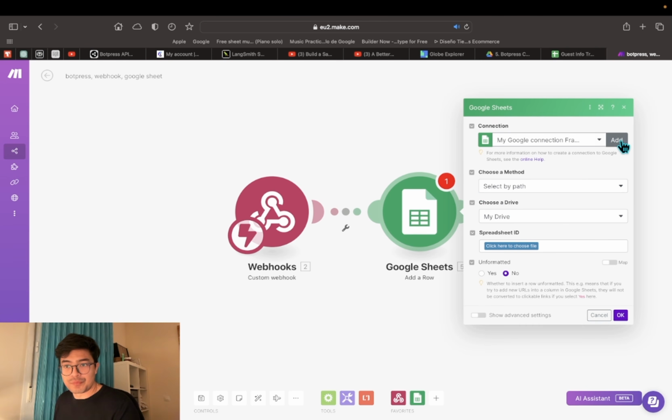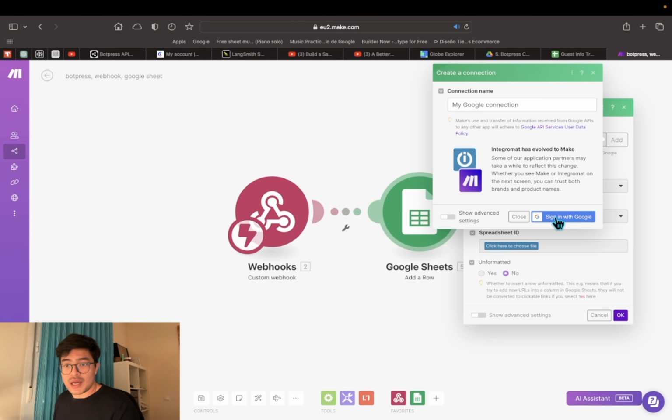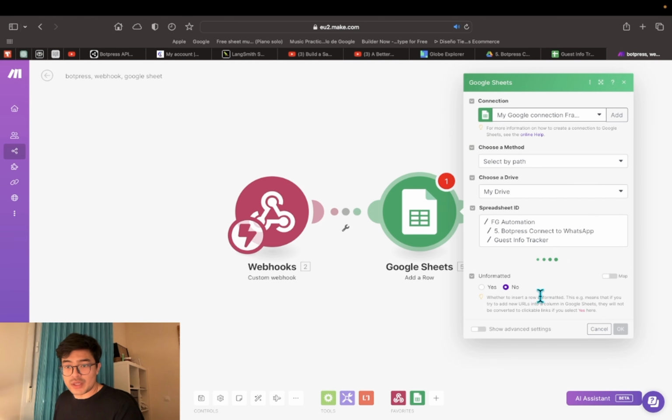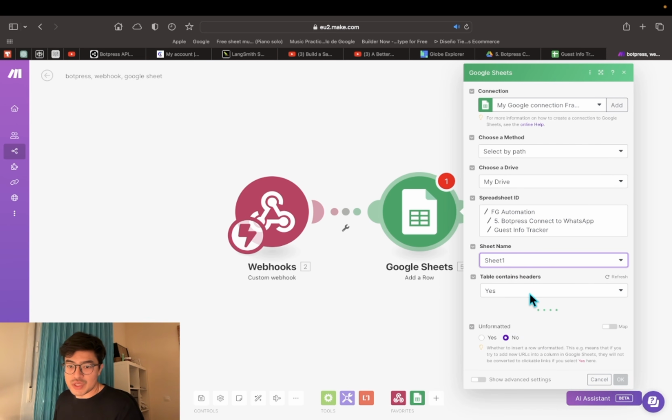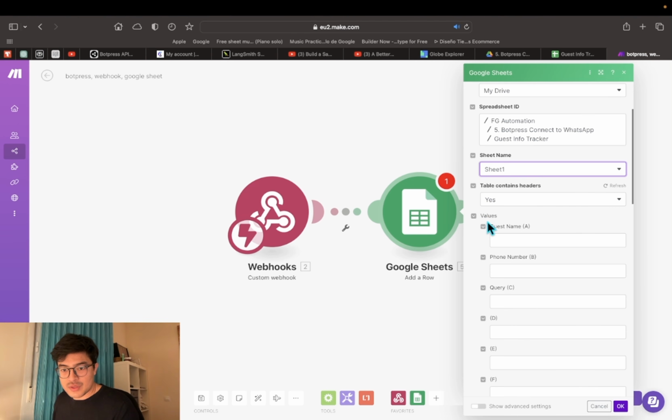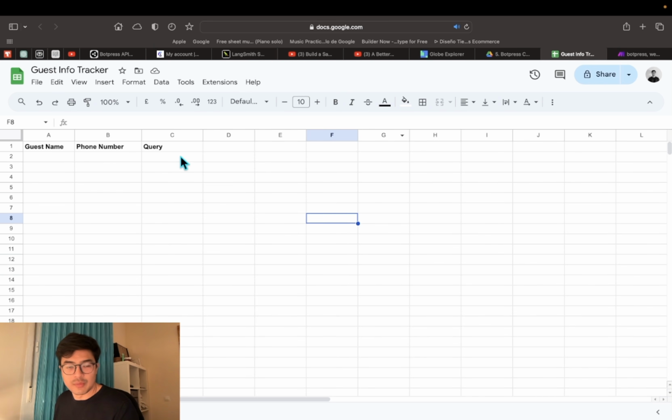So we're going to go here, then you're going to go here, and you are going to sign in with your Google account. Once you have completed the verification, you come back to Make and select a file. You're going to select your tracker file, whatever it is on your Google Drive. So let's do that. Guest info tracker, sheet name is Sheet 1. We don't have any more sheets. Table contains headers. If you select yes, then you're going to have a sneak peek at how the columns are named, right? And this is exactly how they are named: guest name, phone name, and query.